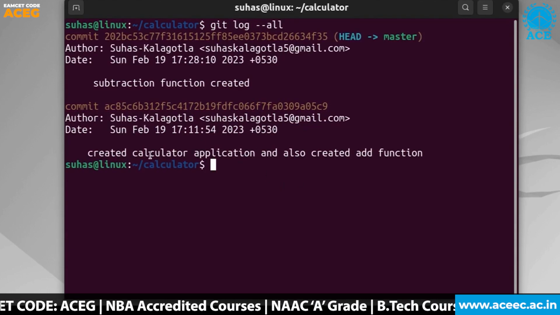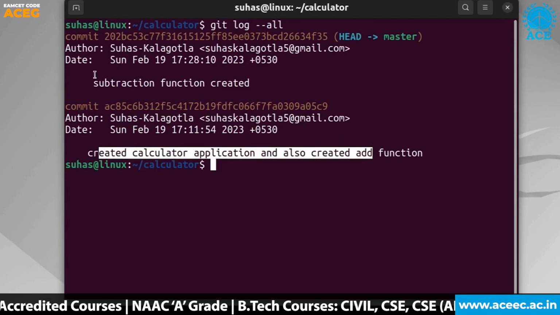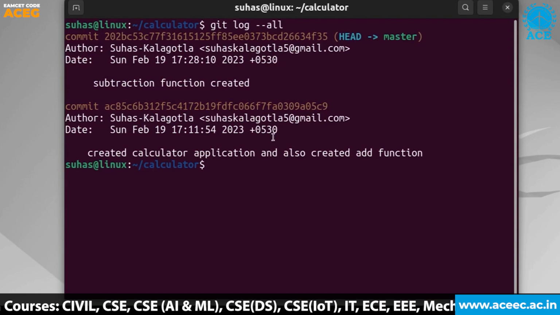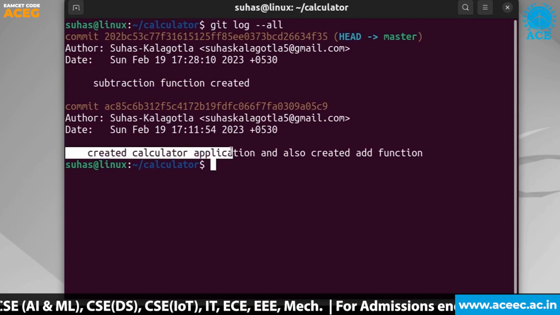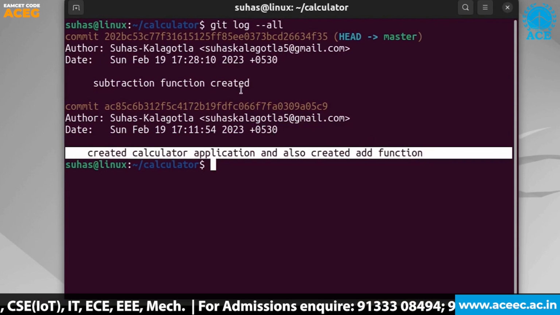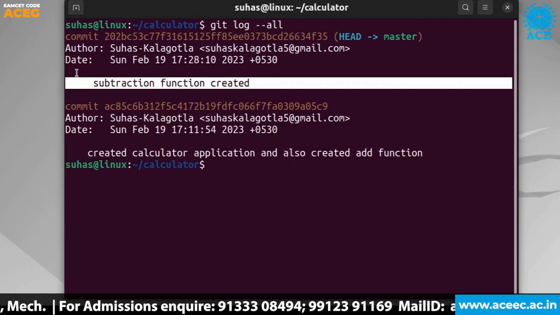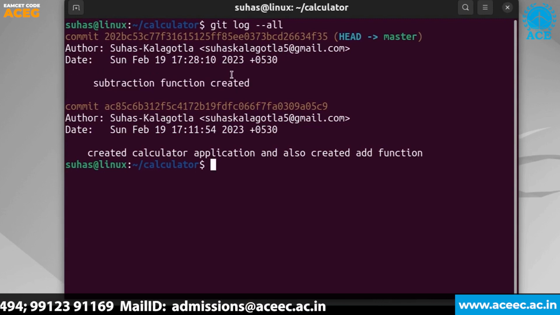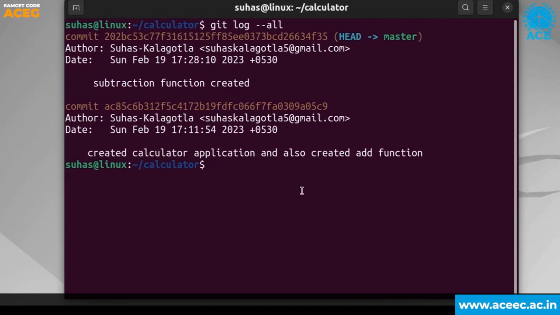So these are the commits you have created. You have created the add function, then the subtraction function. We have seen that when you created the first commit, your application was running properly. When you created the second change, the subtraction function, the application crashed. But you need to submit your code. So now let's use a git command to go back to the previous commit, that is git checkout. Now this command will help us to retrieve the previous commit, that is AC85.